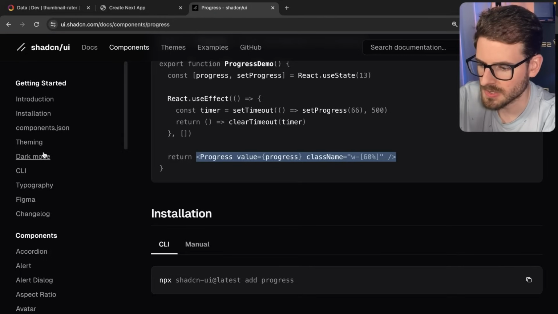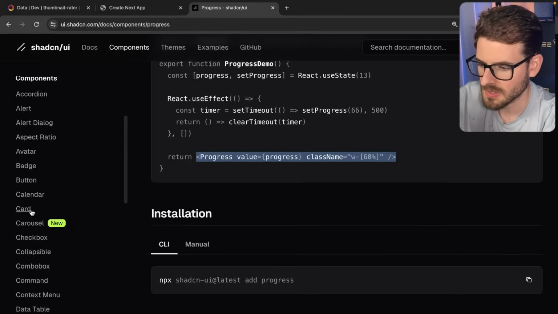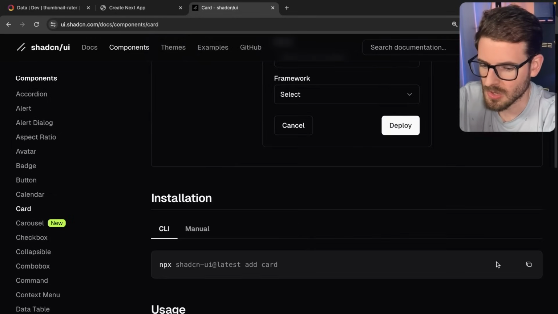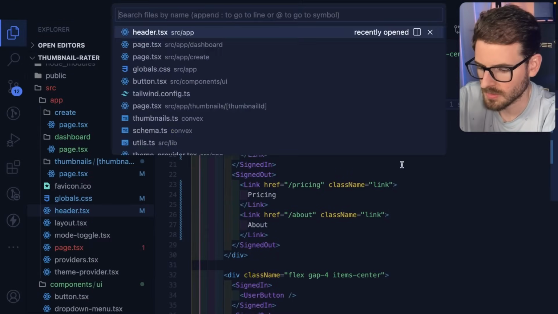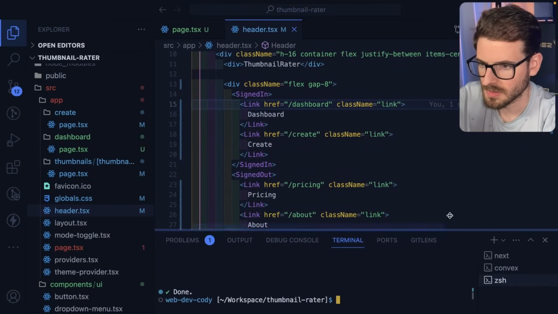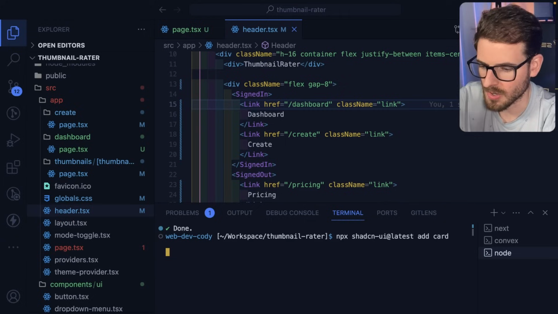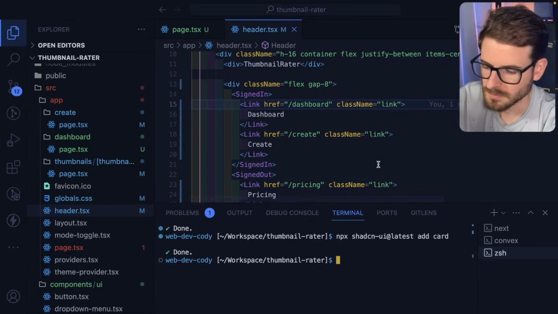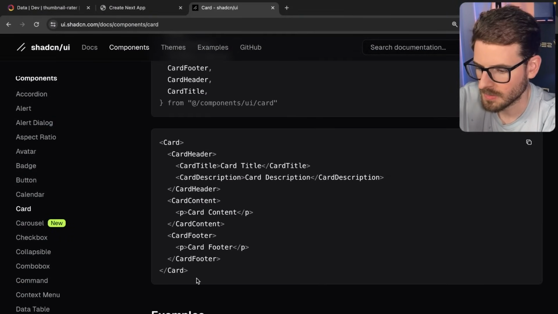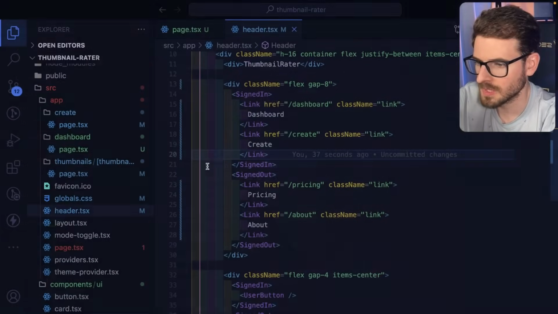I think using cards is a great way to have a list of things. Usually a little nicer than a table. So let's install a card if we don't already have one. I don't think I have any set up. No, I don't. Let's go over here and do an npm install for a card. And then we can grab this basic example of what a card will look like.